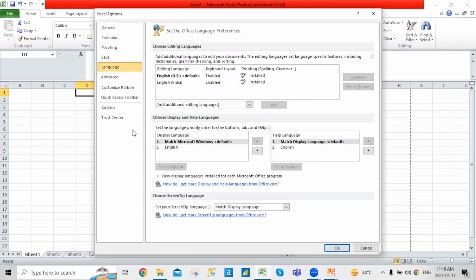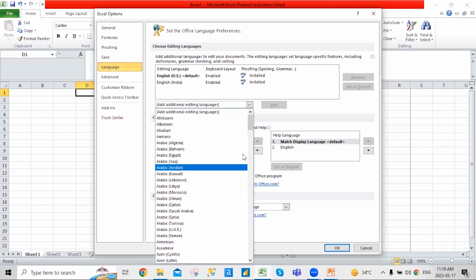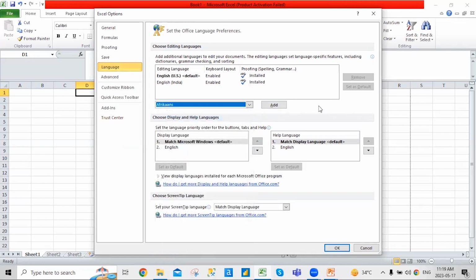The next we come to is language. By default, whenever you set up your Excel, there are different languages that are set up or enabled. For me, it is English US by default and English India that are installed. Now, if you want to add any additional languages, you can select them from here and add them on. Once you click, they will get installed. Okay.